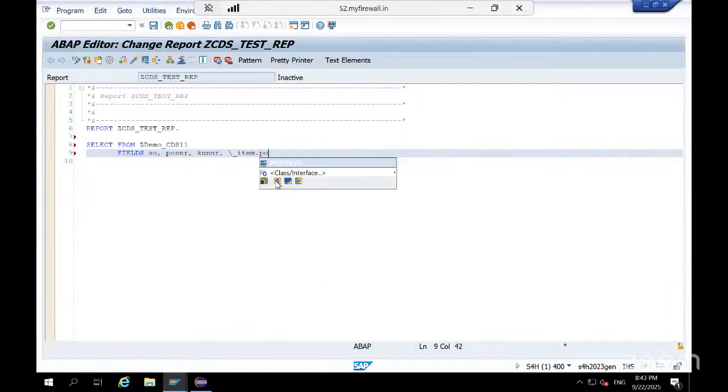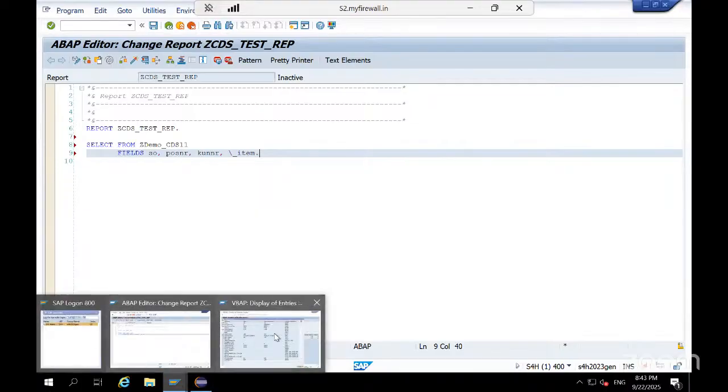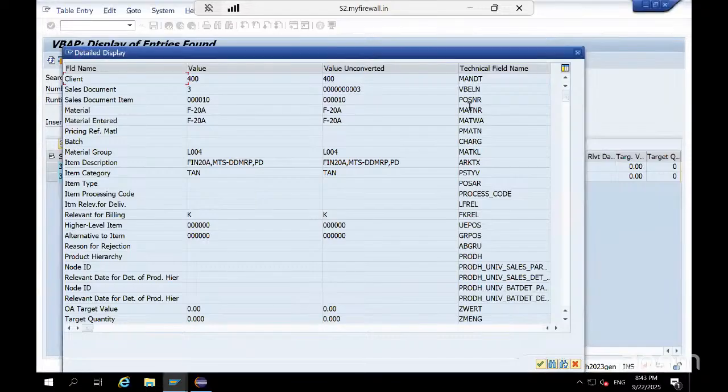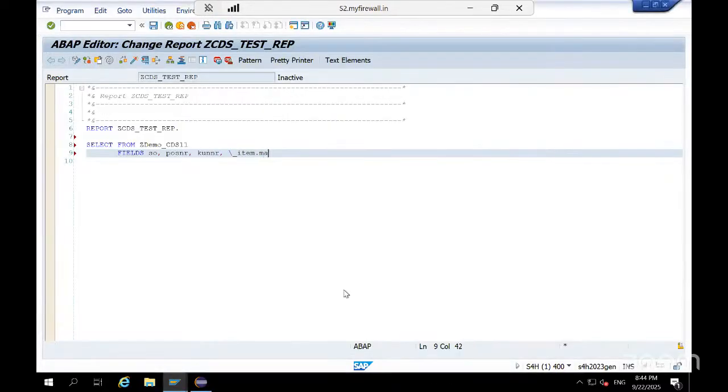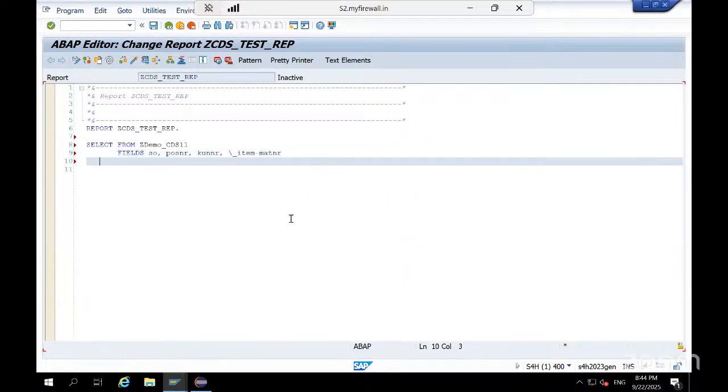For example, let's check the table. Let's fetch some field, Matnr, for example. Okay, my bad. Here in the path expression, we need to pass this one. Okay, into the same thing, table.